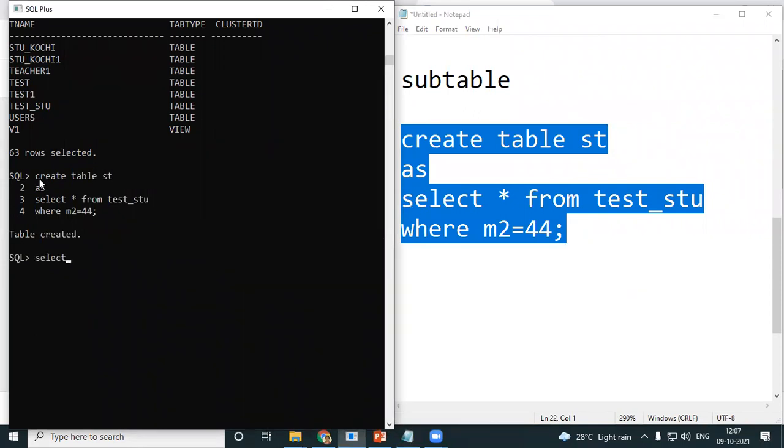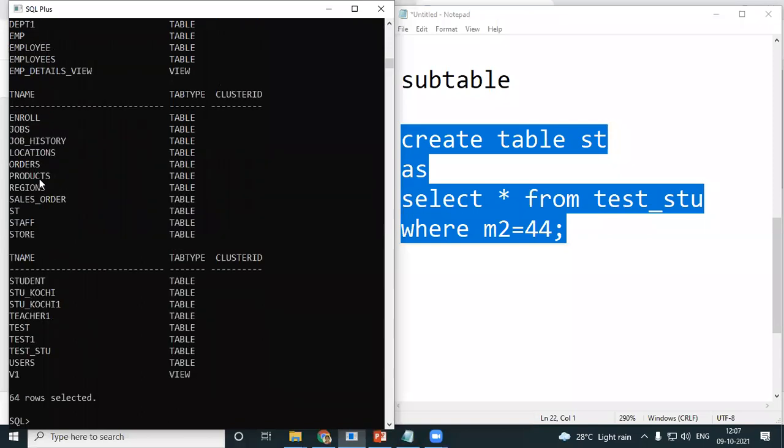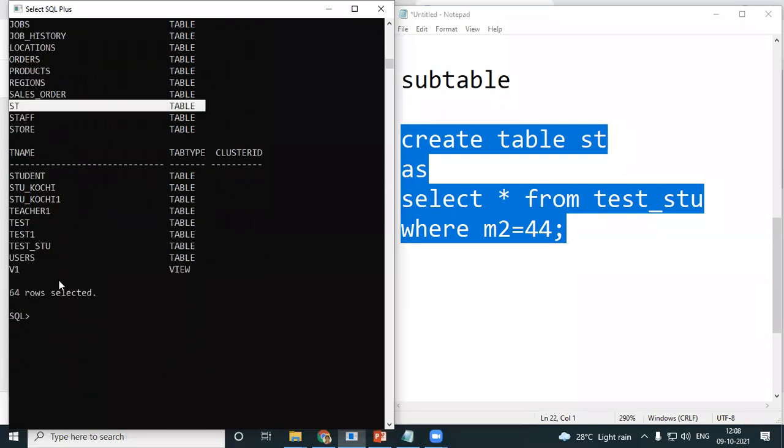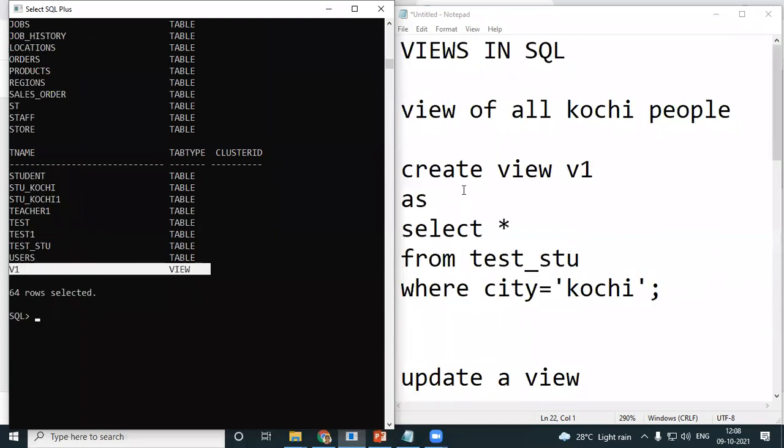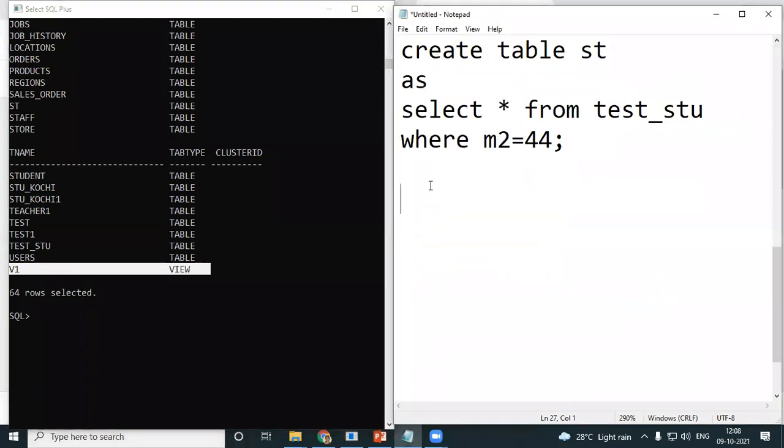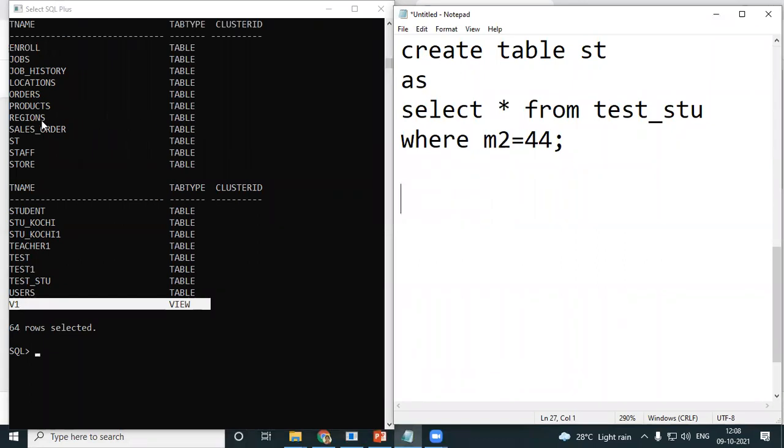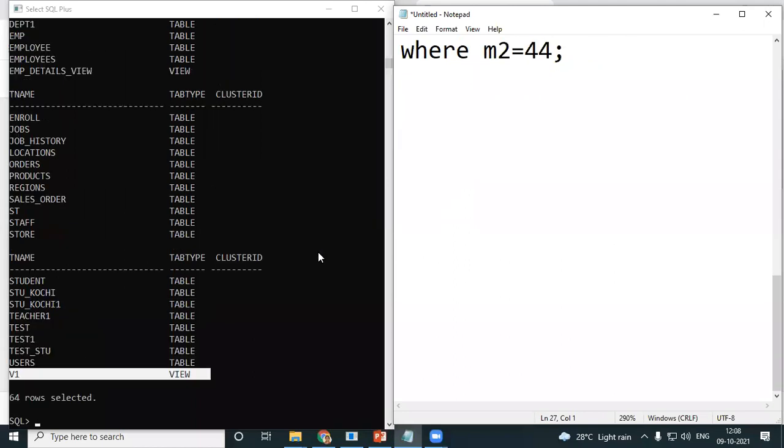And now let's see. Select star from tab. Look here. What was my table? ST. That also comes over here. The subtable also comes over here. Your view also comes over here. That is why I gave you an assignment: find out the difference between a view and a table. Both of them, you create a portion out of the table according to a condition or whatever. Both of them are displayed even in your tabs. Then what is the difference between both? Okay, so that you will have to find out.